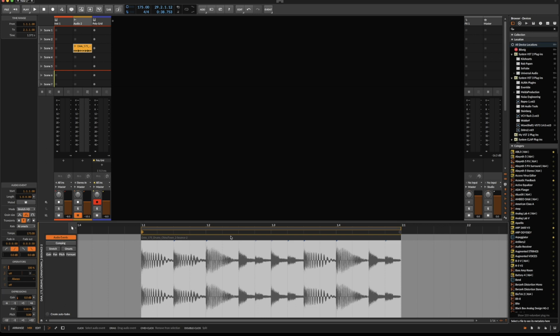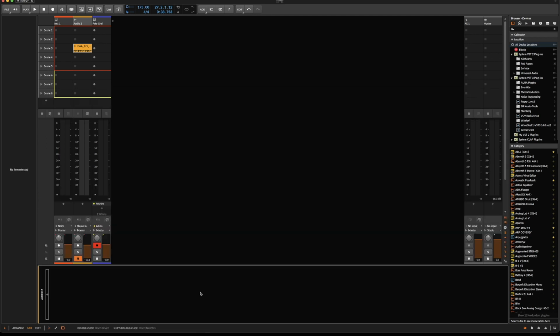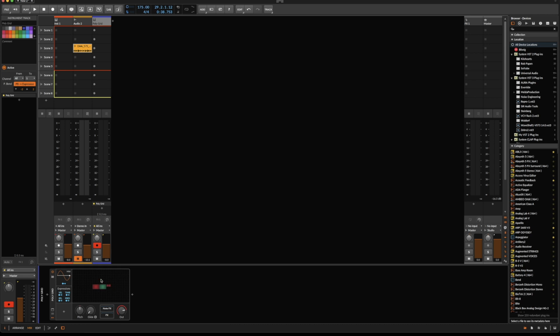In case they are not, I drop them in here, I stretch them to the tempo I need, and I quantize them, and then drop them into the sampler. So, that being said, let's dive in. Here's the empty grid.